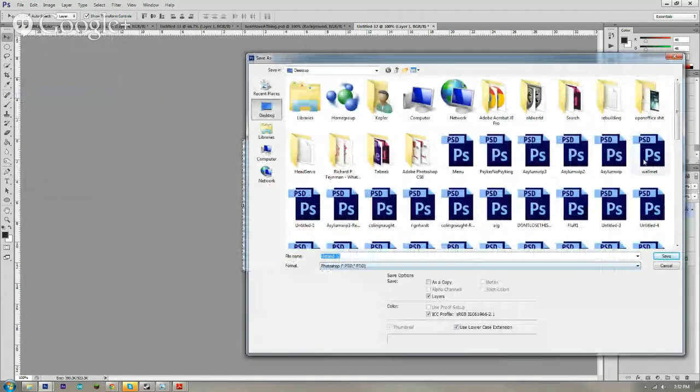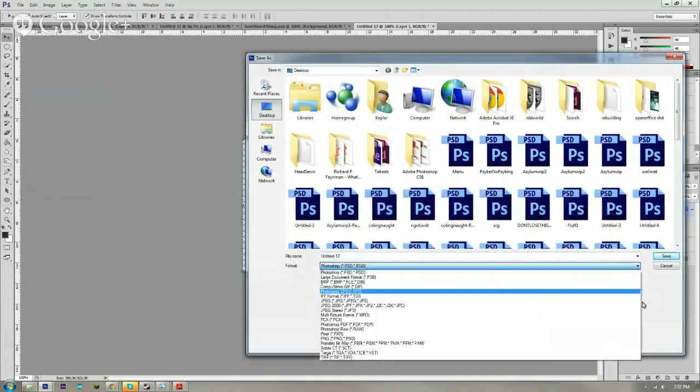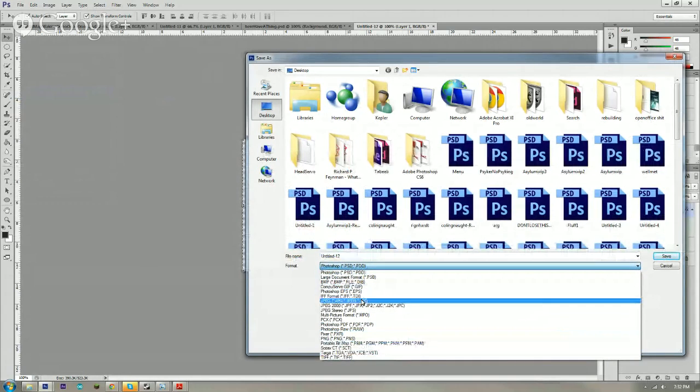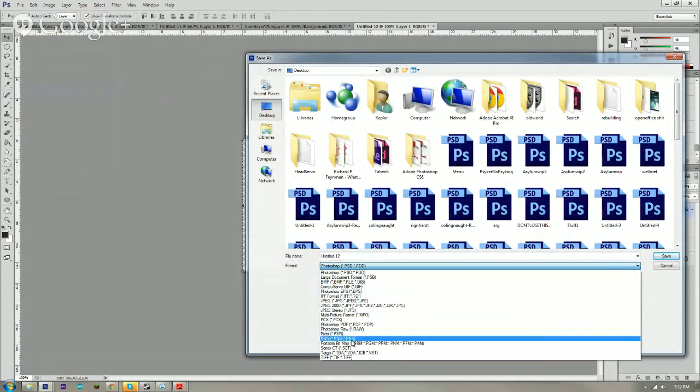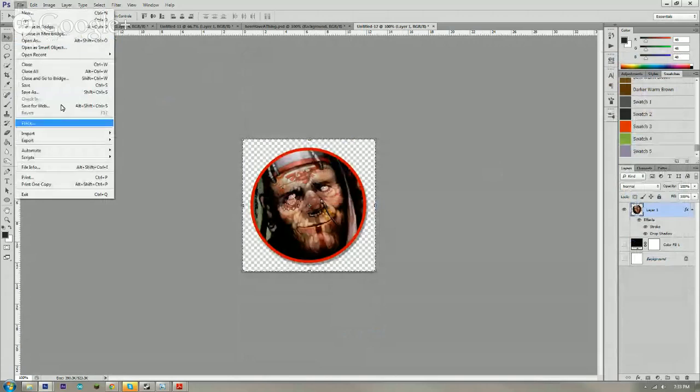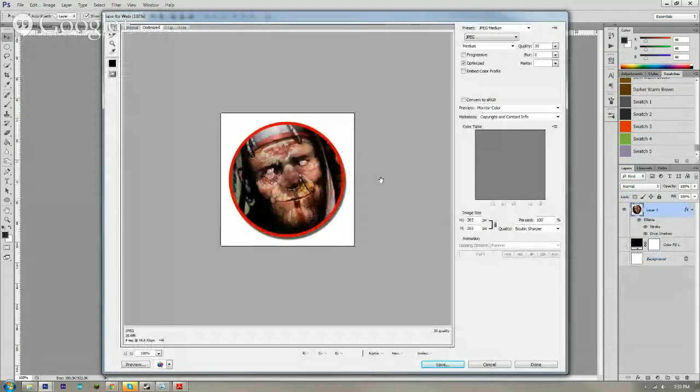Then you save it to your hideously unmanaged desktop, if you're anything like me, and you go looking through all these file types like, oh, gee, gosh, should this be a Photoshop, RAW, what is a Pixar? No, just don't use that. Go to File, go to Save for Web, and this is a fantastic tool.